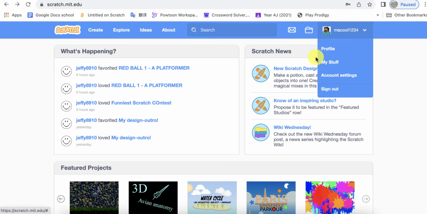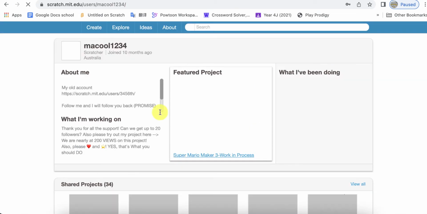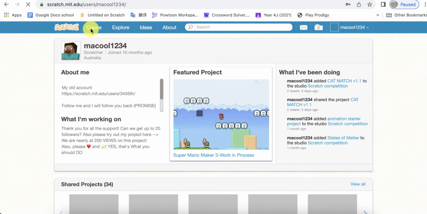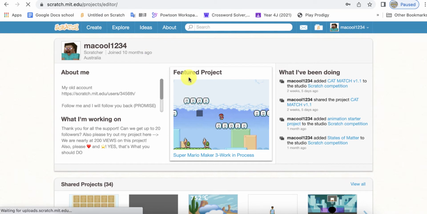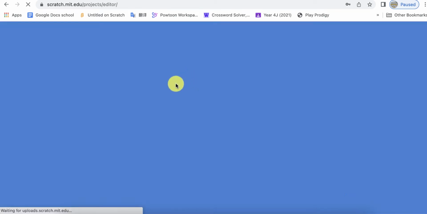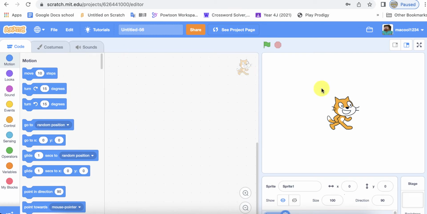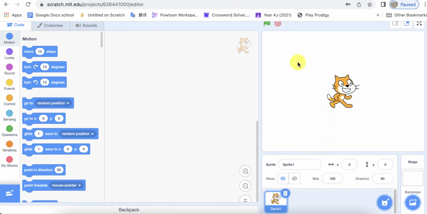I've logged onto my account because I already have an account. I was just showing you how to log in, and then basically we go to create, and then it will load up a project, a screen like this. So you'll have this Scratch cat.